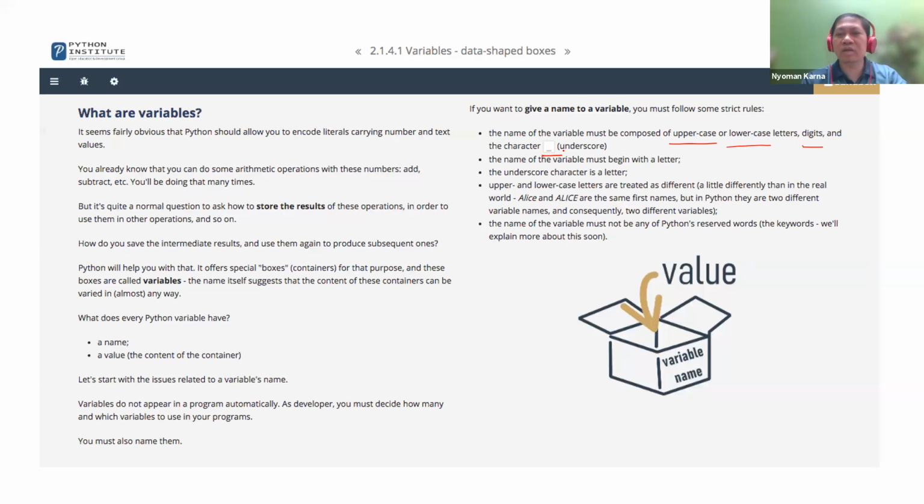So we cannot use a variable something like AB%C. No, this is not a variable because there is an invalid character. There should be only characters, which are uppercase or lowercase, digits, and the underscore. No % sign.